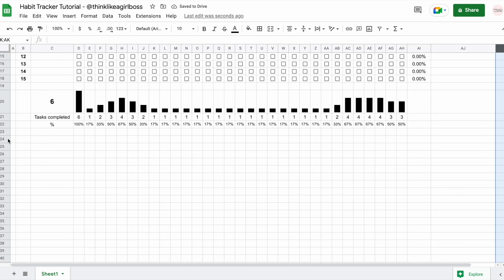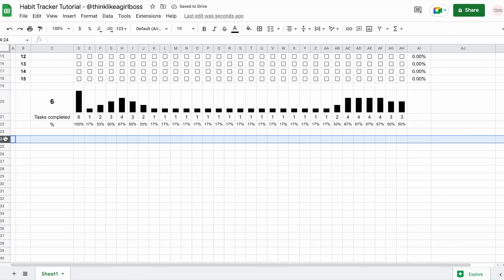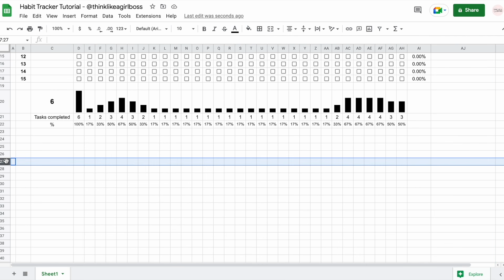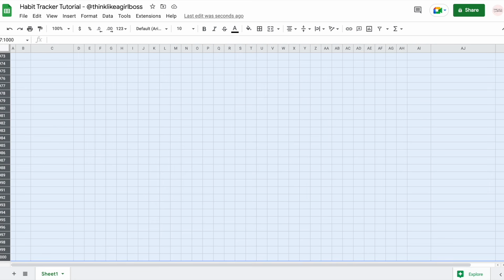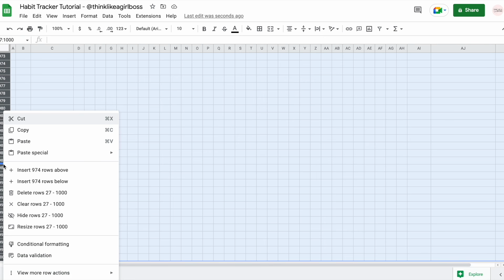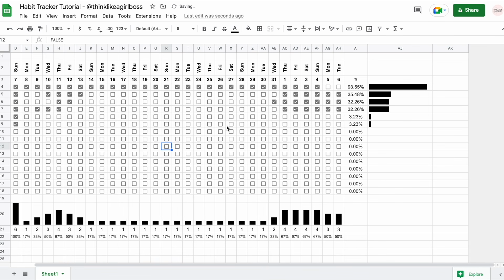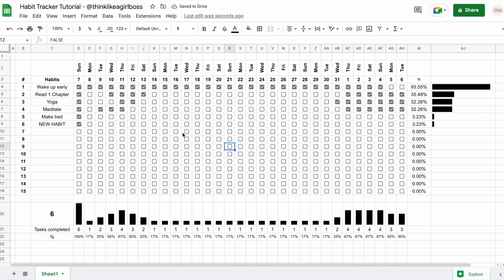And then I'm going to select maybe row 27, and I'm on a Mac, so the way I do that fast is I'm gonna press the Shift and Control keys at the same time, and then I'm gonna press the down arrow. And this brings me all the way to the very last row. So then I'm gonna right click and select delete row. So that leaves me just with this space, which is what I like.